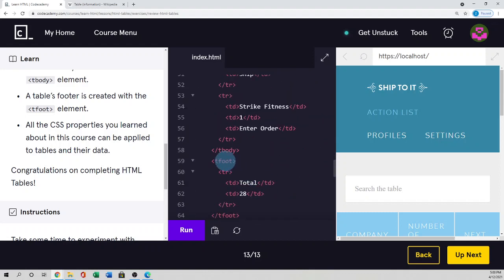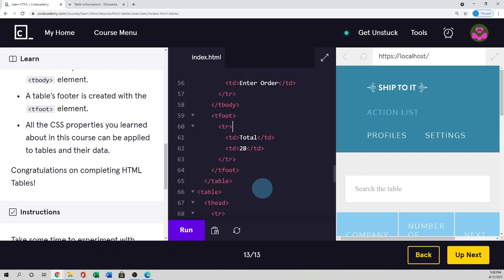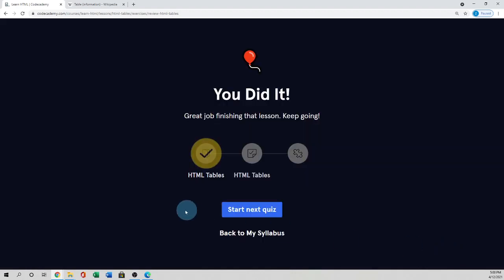And we use the table footer if you want to include information like a total or summation, addition or subtraction. So you can use the T-foot. So we did the HTML tables.